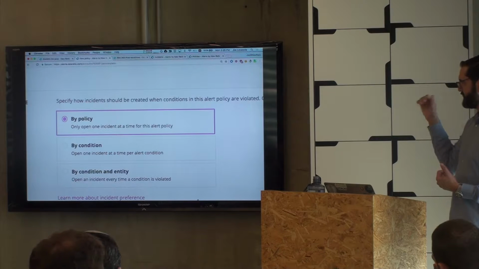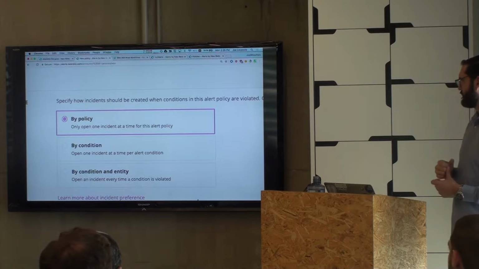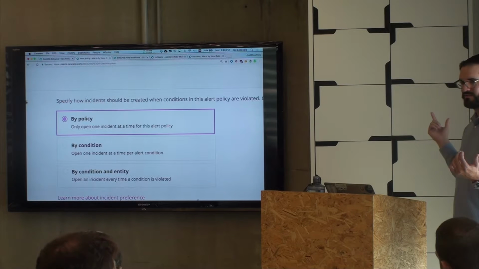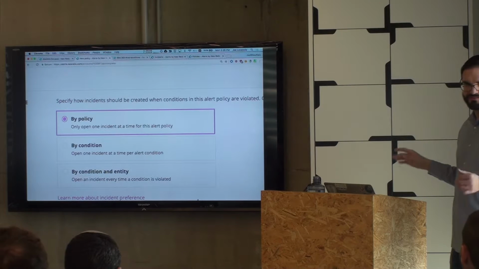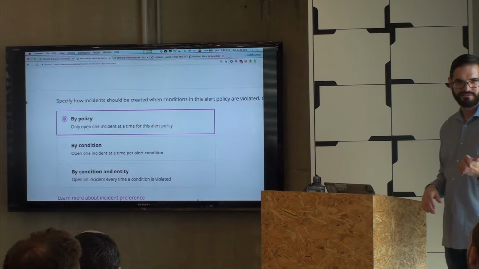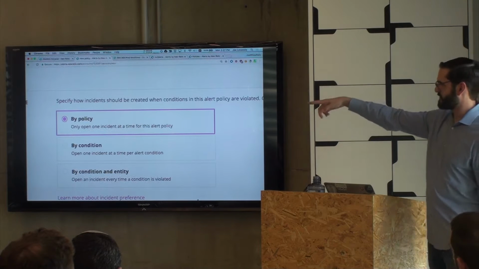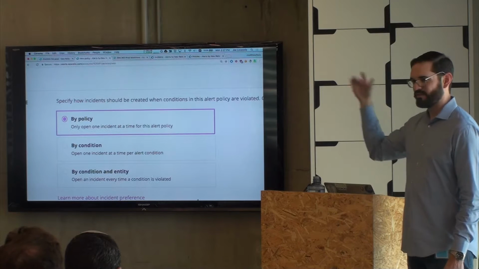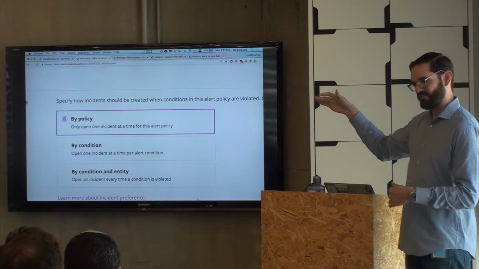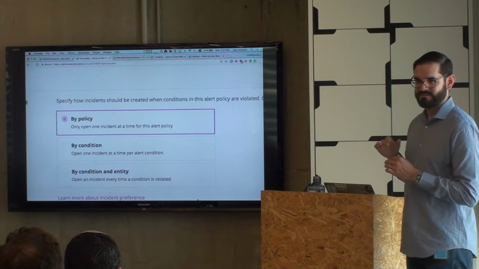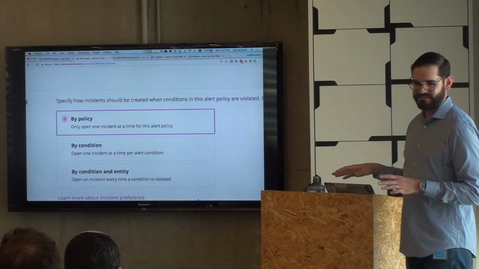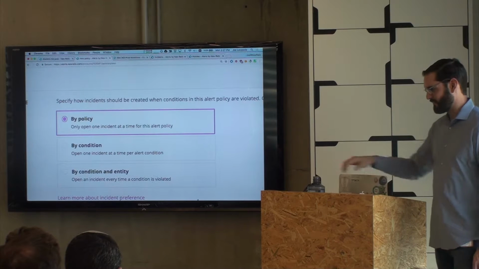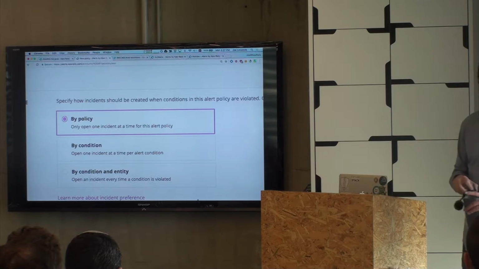If you have the incident preference for the policy set to by policy, as it says, you only open one incident for any of the conditions that are violated. So the first condition that violates its threshold, be it in this example Apdex, error rate, or baseline condition, will open an incident, and any further violations will not. That's the least noisy version. For how long? Until the first violation clears.